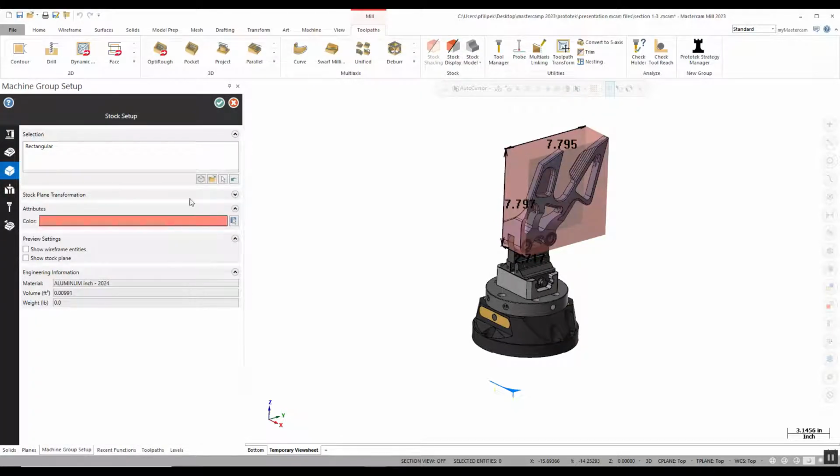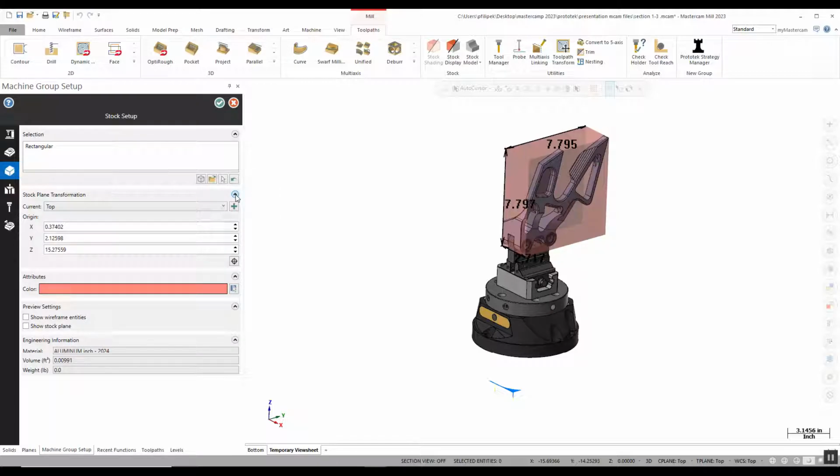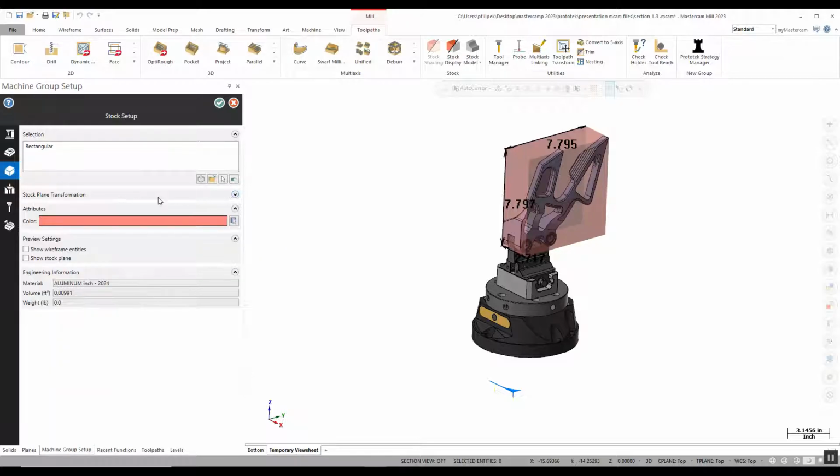Other stuff that's built into here, the first one down here is a drop down. If you're looking to transform your stock plane, here's your option. You had this previously, it is kind of hidden here. You just have to hit the drop down and it'll be sitting there. You can pick your new planes here, and you can pick where it's deviating from your origin. So if you need that, it's sitting there.